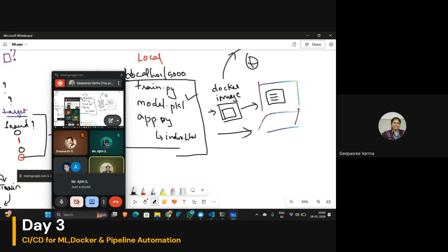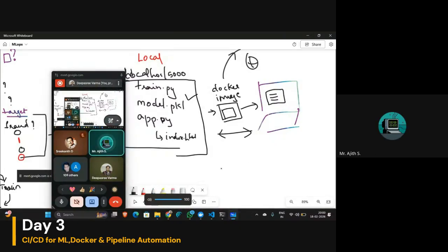Both the systems should share packages, or yes, sir. Can you please ask the doubt? You said package, right? Yeah, package. So it is actually a conceptual package, right?